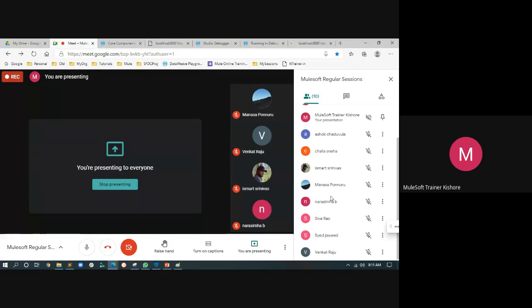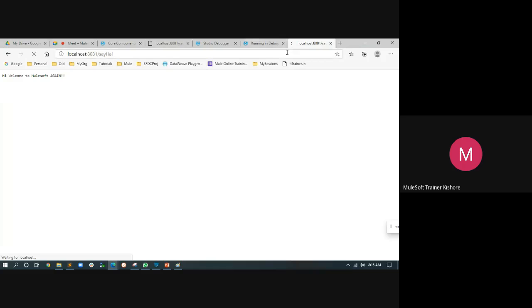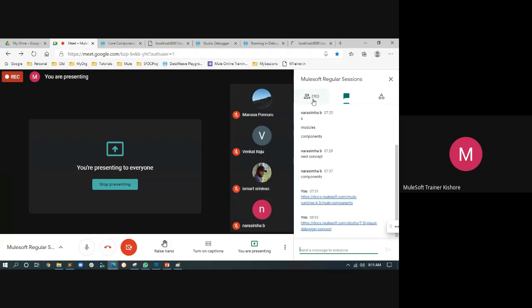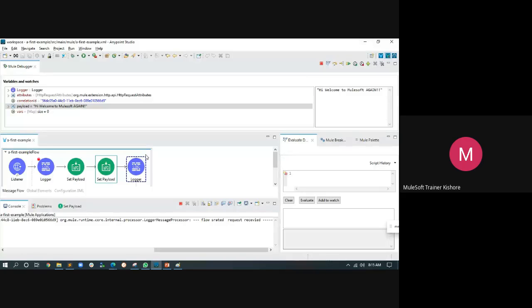Does anyone have any question? I got a sound. Yes, sir, I have a doubt. Sir, you unmuted yourself. I didn't understand the set payload, sir. Can you explain again about the set payload, sir? Set payload is just you are setting a value to the payload. Payload is like a variable here which stores something. You are setting something to that, assigning something to store it.